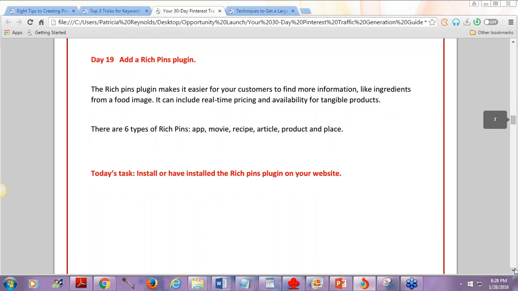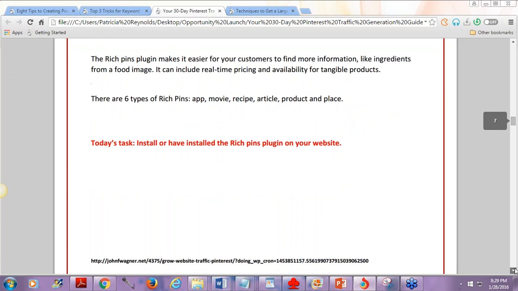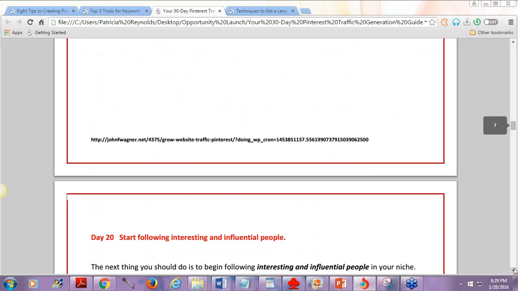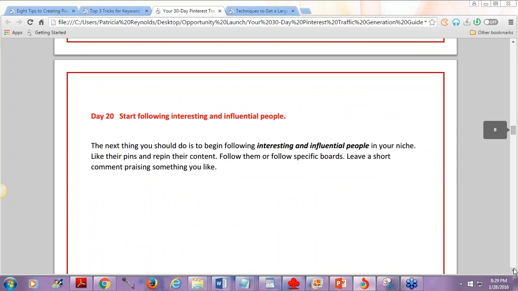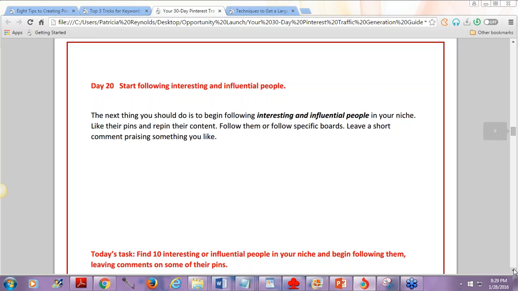Number 19 is to add the Rich Pins plugin. This I'm going to table for next Tuesday, because as you can see, it demands of you identifying for your followers real-time pricings, availability of products. It's a little bit too detailed and intricate. The intricacies are a little bit too much for tonight's discussion. It's HTML that's involved. You've got to get your site ready before it launches. You have to do testing and what have you. We won't talk about it in detail tonight.